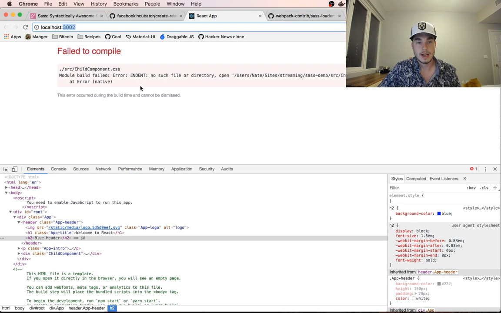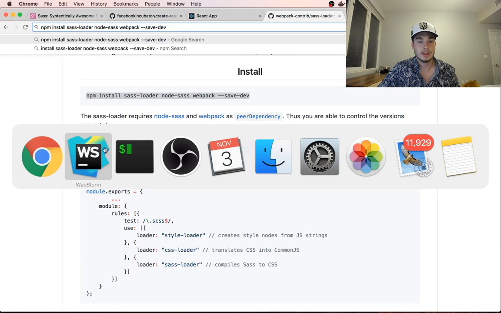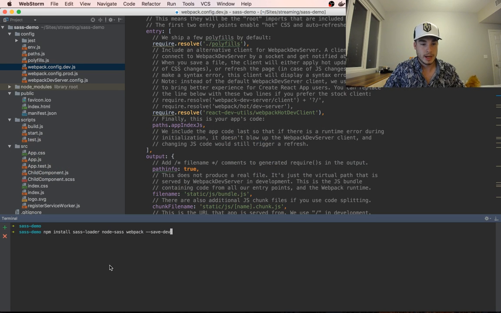So anyways, let's go back to those installation instructions. Make sure we have this copied this time, and we do. And we're going to paste that into our Sass demo root directory. And this is going to install the Sass Loader for us.